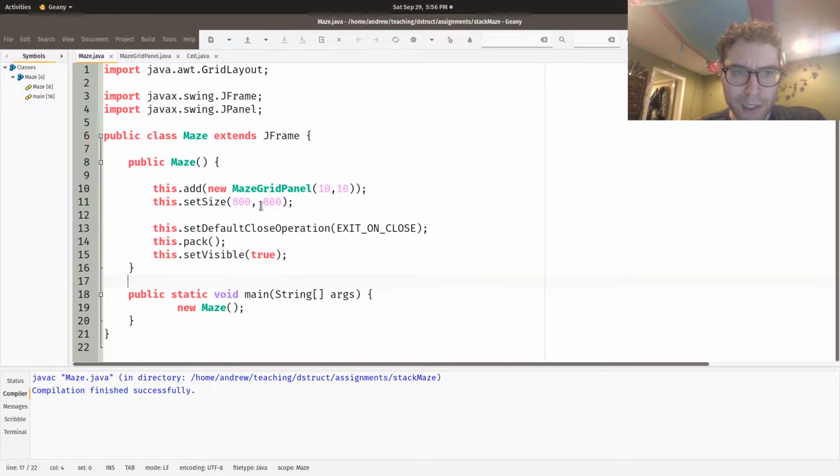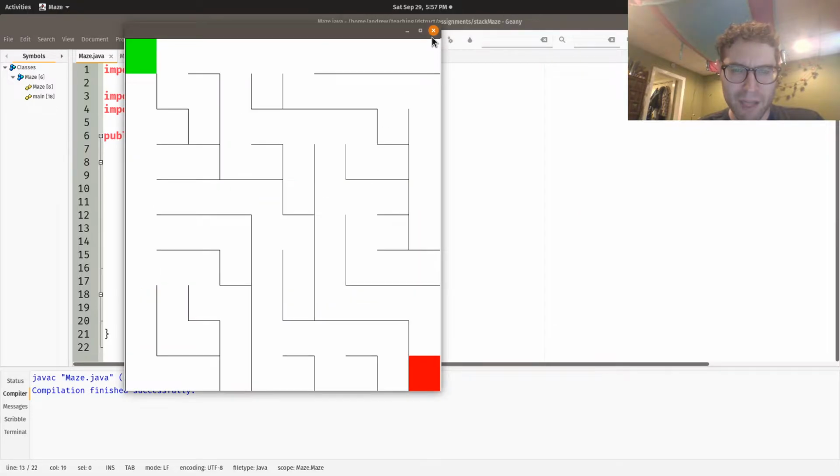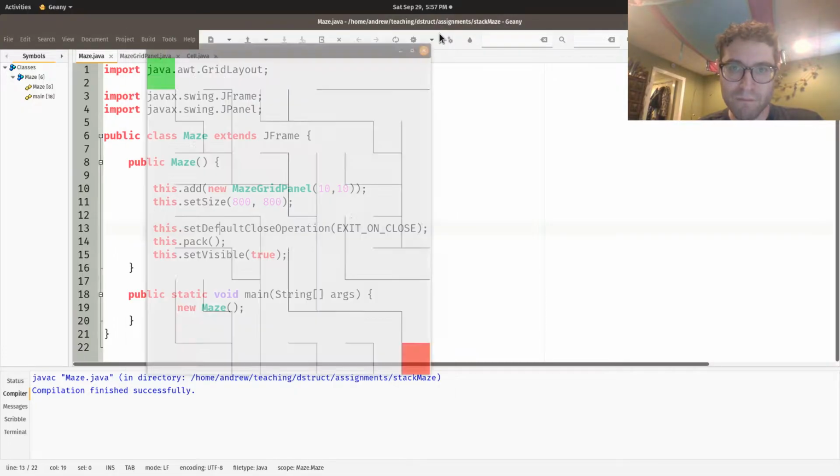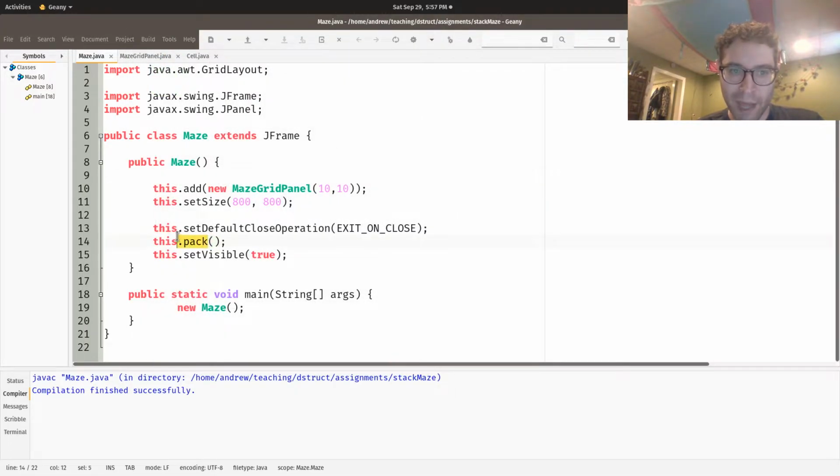And what we put in it is a maze panel, which is the main bulk of the code. We say that by default, if I close it, I should quit the program, which is generally a good idea. We pack it up for the user. We set visible to true. This one sets the screen size to 800 by 800 so we can see it. And these 2 parameters over here feed into the maze grid panel and basically say what size maze I want to generate.